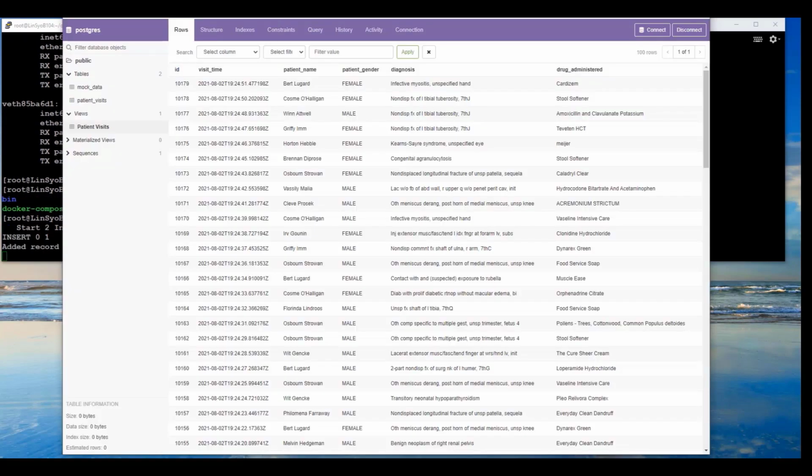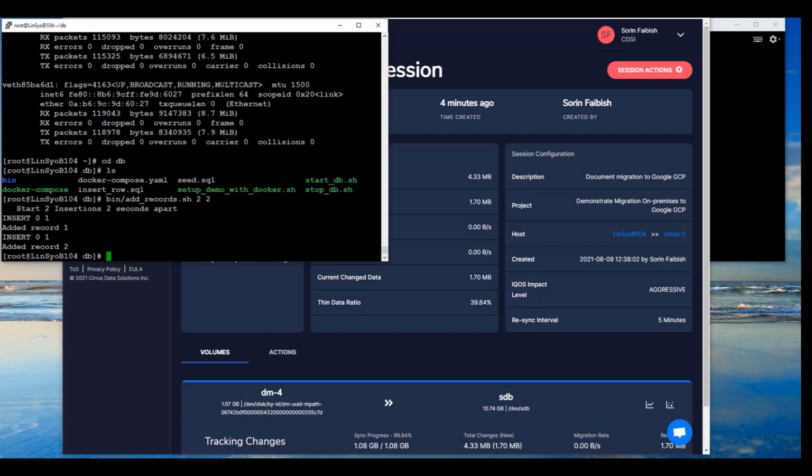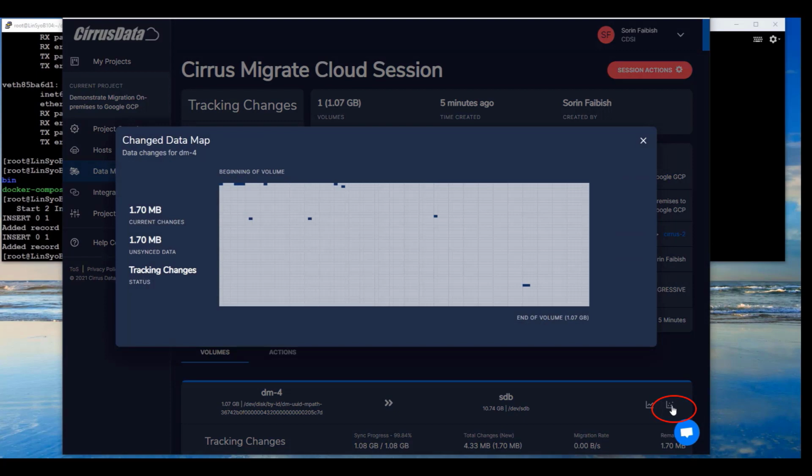We know an application is running that's appending records to the database. To see the dirty or change blocks during the migration process, we can click on the View Change Data Map icon. Observe that the dirty blocks are being tracked and shown here as blue dots as we add database records.